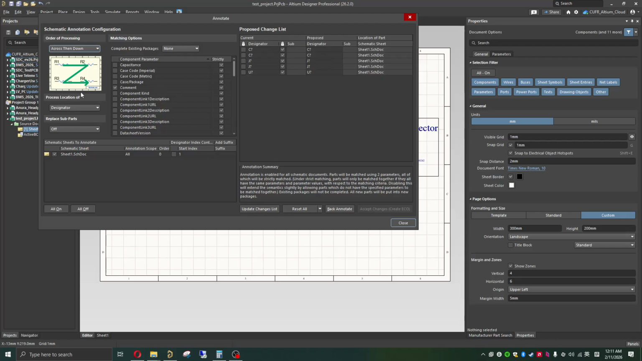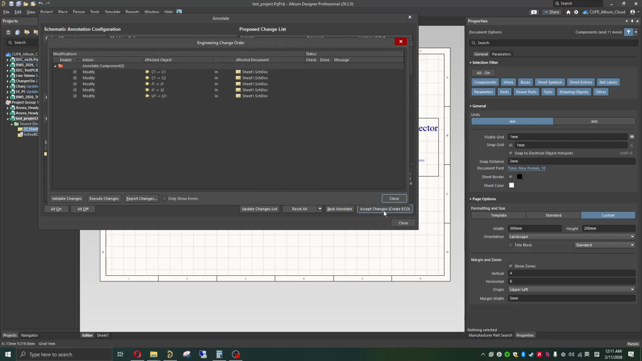And this menu is really powerful. You can choose specific annotation schemes that maybe make sense for your particular project. I can go through the more complex options, but of course, reach out to me if you have any questions. What we're going to do is update the changes list. It's going to confirm that 5 changes were made, and then we're going to accept changes and create an electronic change order. In a company, this would have to be validated by the chief engineer or something like that. But in this case, you are the chief engineer. So go ahead and validate changes here. Pass all the checks. Then you go to execute changes, and you should pass with flying colors.